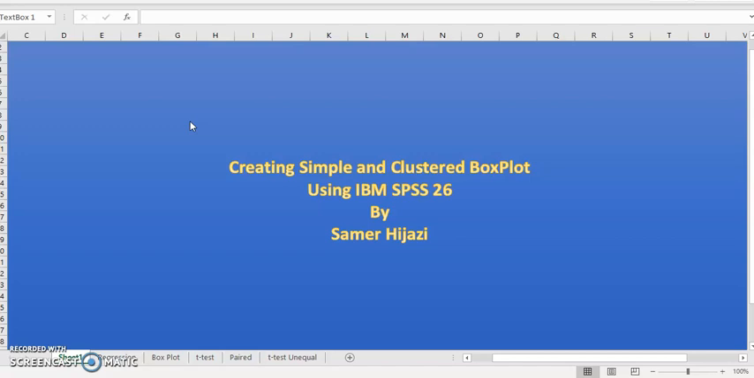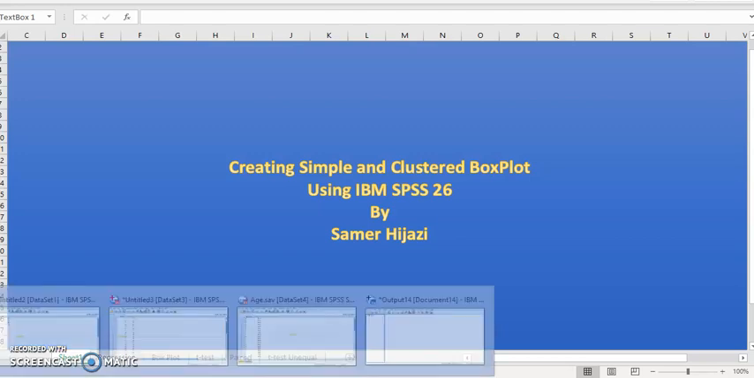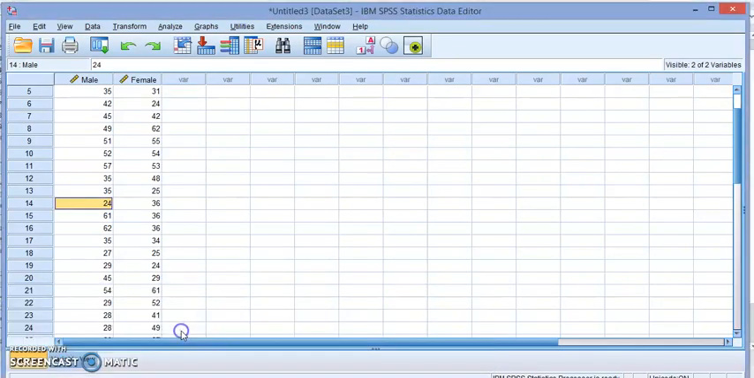In this video we'll be creating a simple and clustered box plot in IBM SPSS 26. For this video I prepared two data sets because I want to show you two different ways of doing the box plot. This is the same example we used in earlier videos, and we're going to create the box plot separately for male and female.